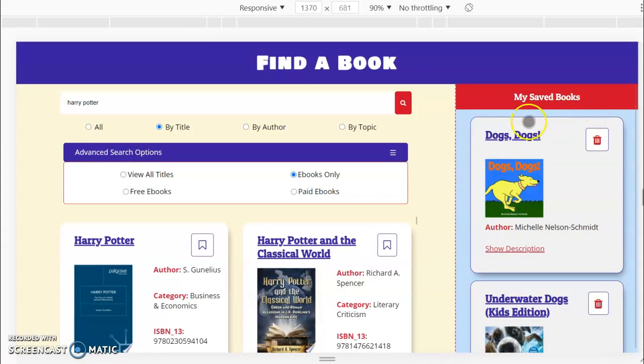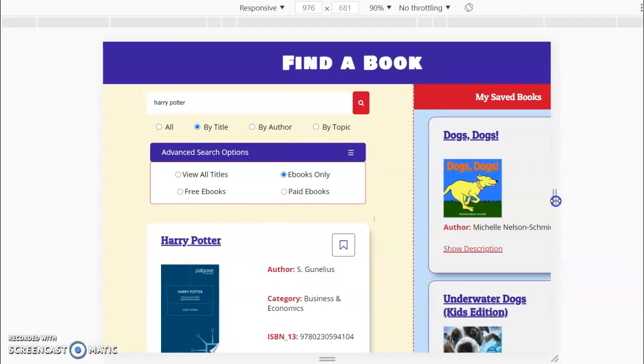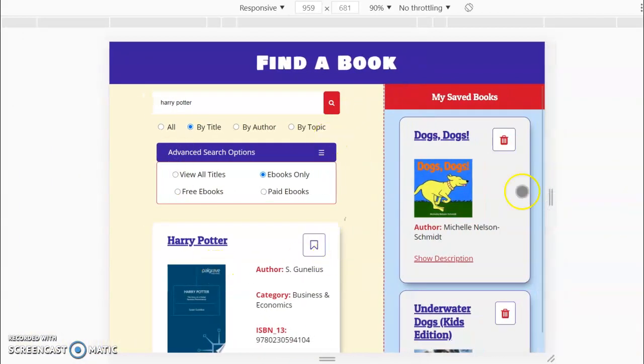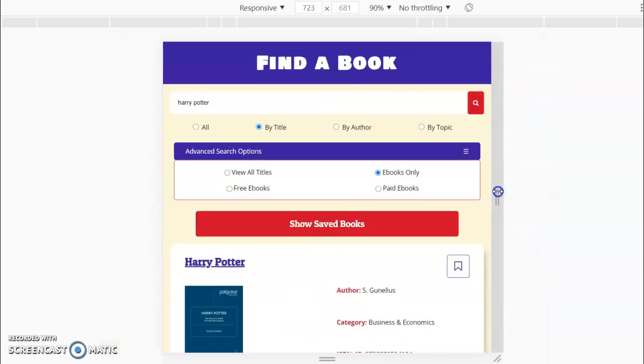So here's the large that we just saw. As we get a little bit smaller, there's only going to be one column of results. This will be like a tablet view. And then getting a little bit smaller, this will be the mobile view.